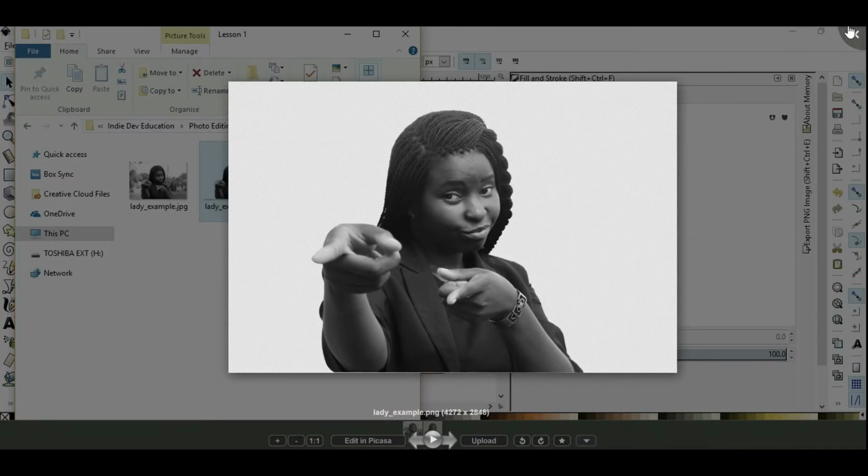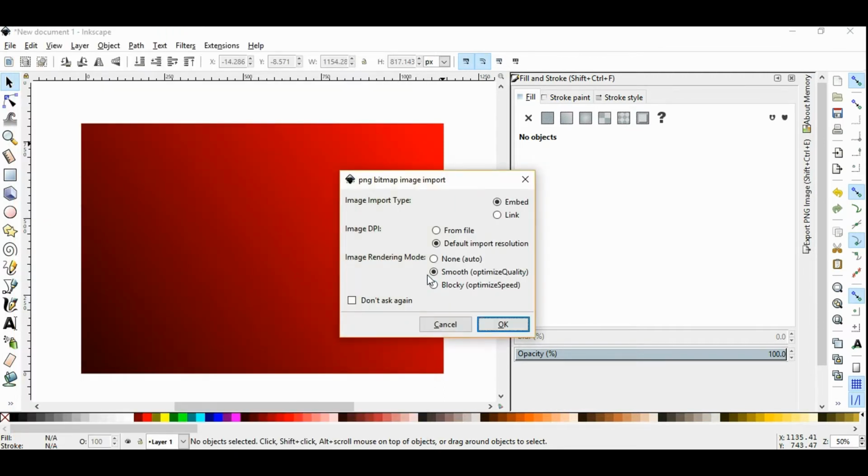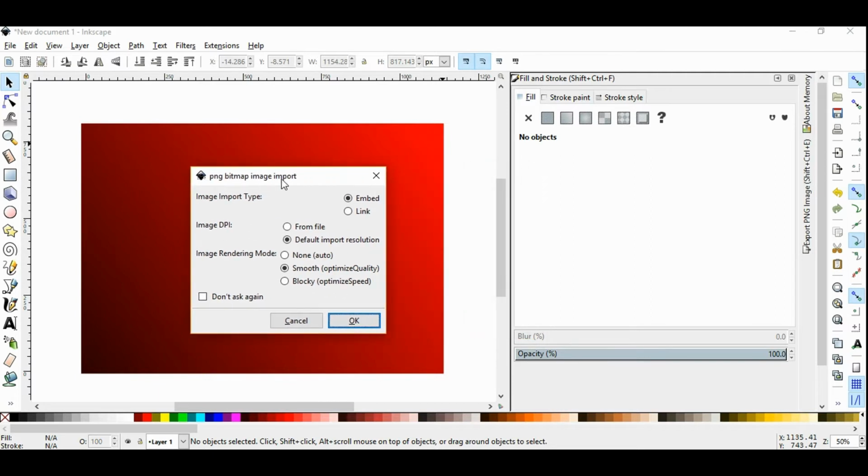Now, I'm interested in this image. So what I'll do is I'll go back to where I have this image on my hard drive. I'll click on this image by holding it down, and I'll drag it onto my canvas in Inkscape. The moment I do that, you notice that a dialog box has popped up asking me a few simple questions.